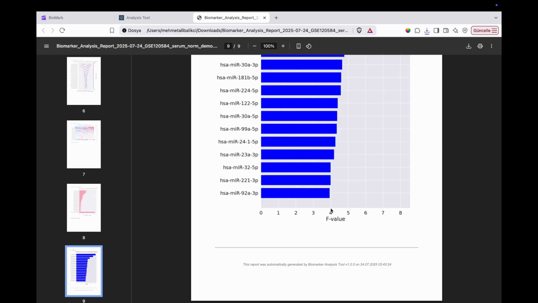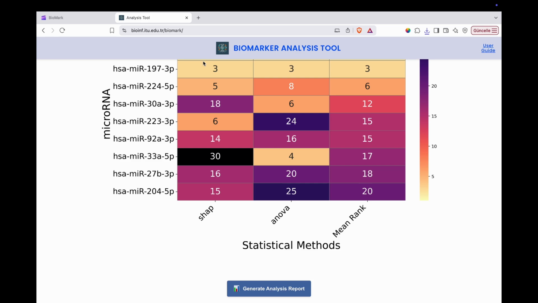So, to recap, in just a few minutes, we went from raw data to discovering significant biomarkers, creating a consensus ranking, and generating a full report.